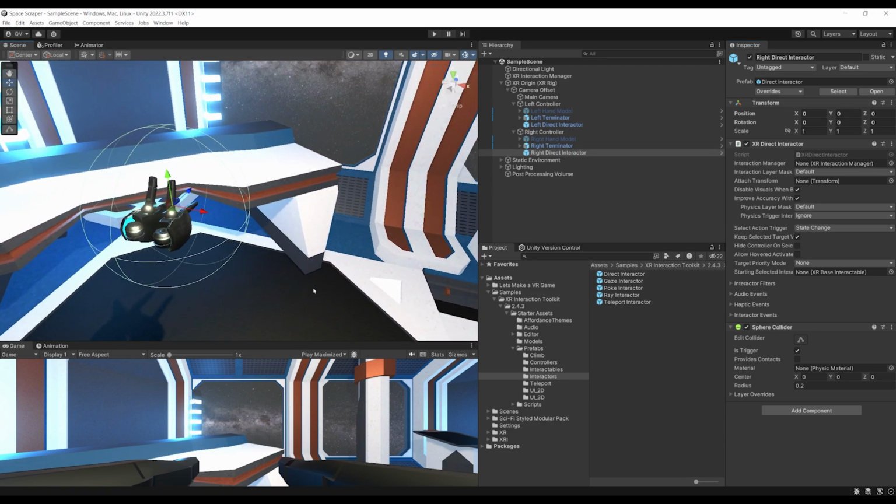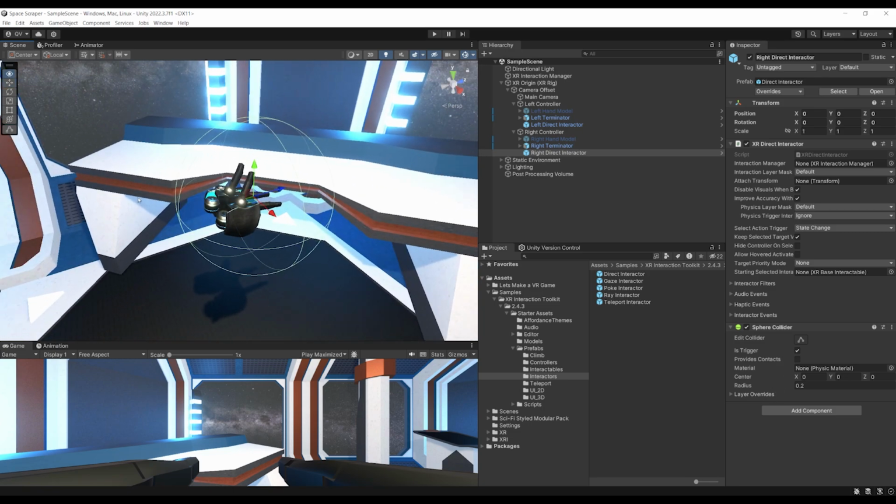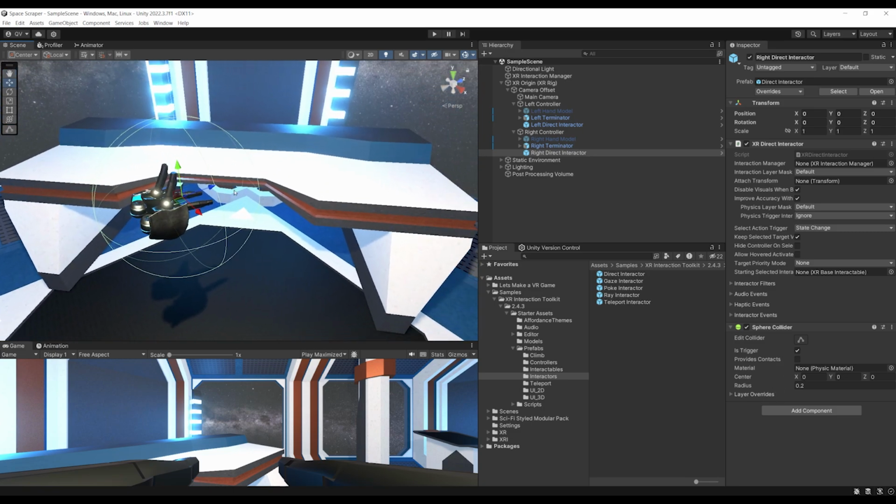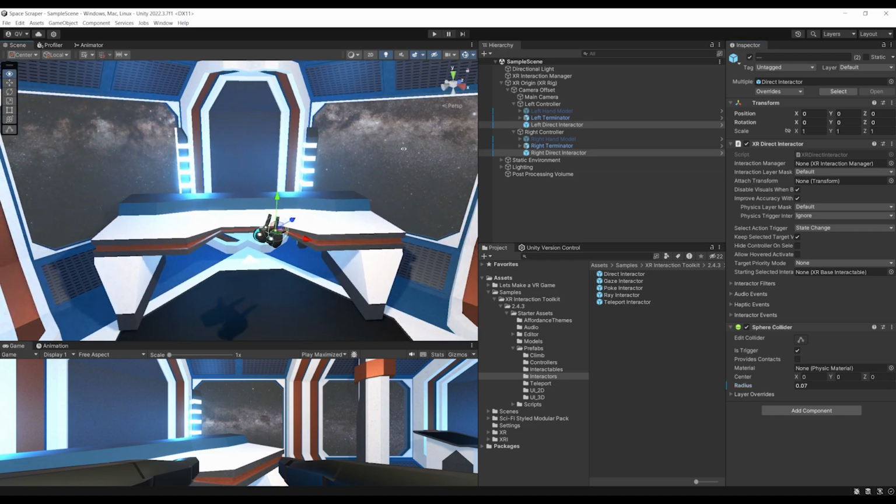As you can see, they are using this sphere collider with a radius of 0.2 to be able to detect an object and grab it. But I think 0.2 is a bit too much, so let's set them both to something a bit smaller, like 0.07. Yeah, this should be good.